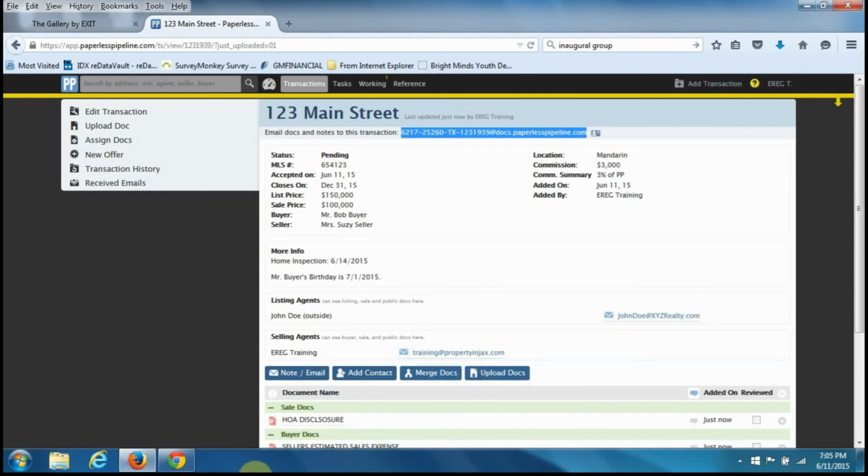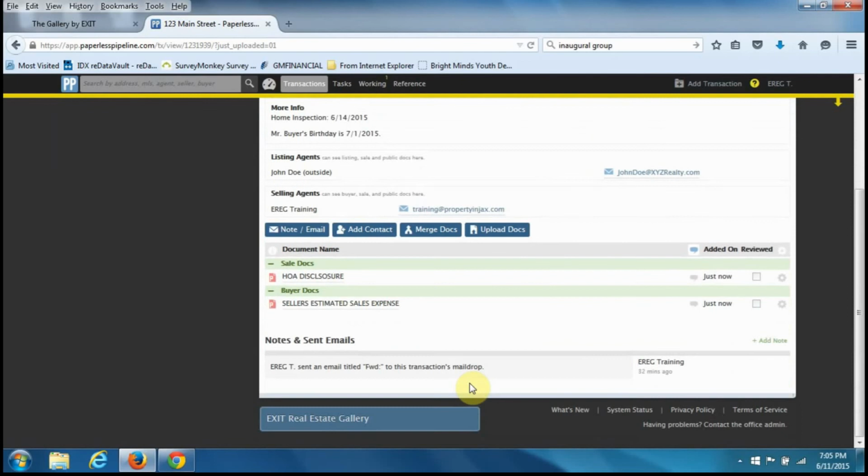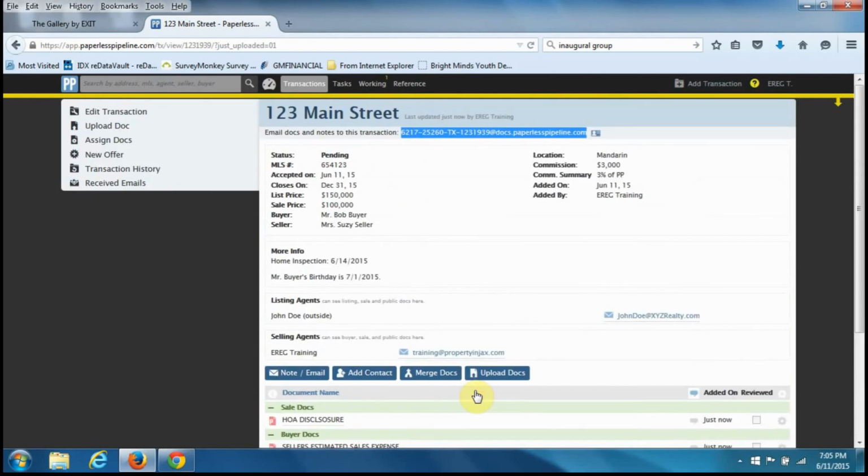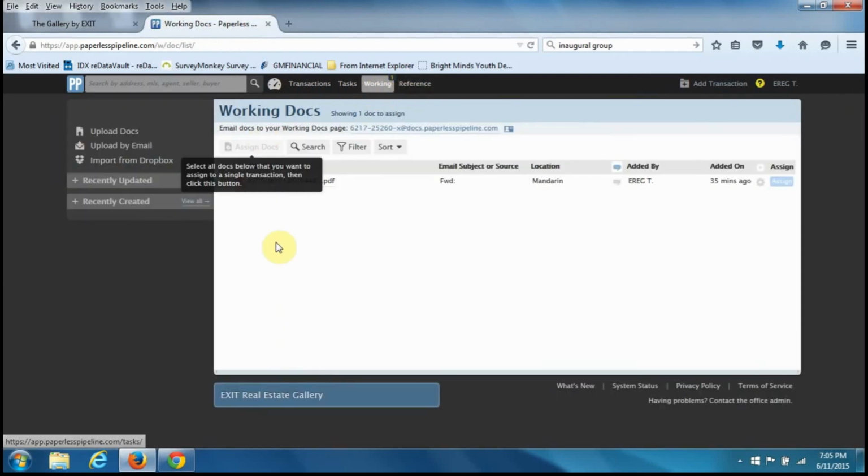Now, we just sent those documents to paperless pipeline. Are they in our transaction? No. Why? Because when you email documents to the paperless pipeline, it sends them to your working docs folder. It doesn't send them to your transaction. It sends them here. Remember when we were reviewing the tabs at the top, I told you that if there is a number other than 0, that there's an additional step. When you email documents to the email address in the transaction, it emails the documents here.